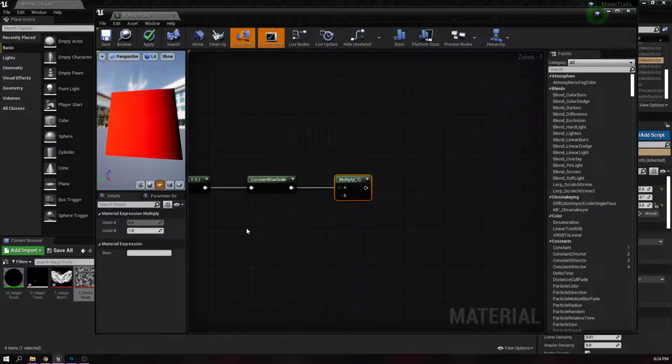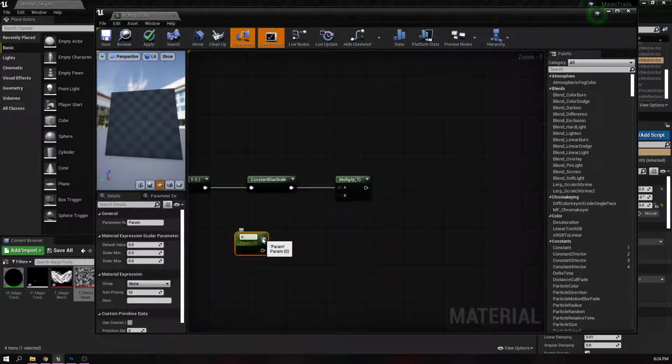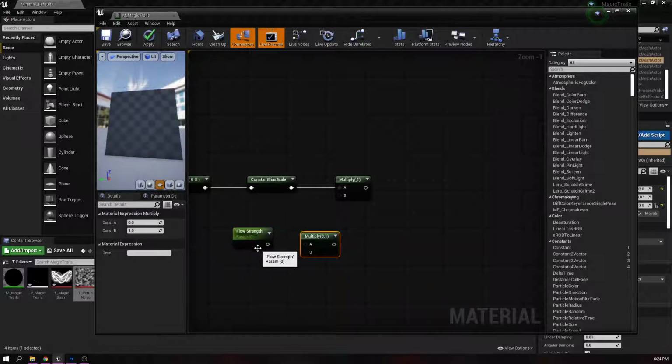Cool. Next up, we'll need to make a scalar parameter. If you hold S and then click, you'll get your scalar parameter. You can call it whatever you want. I'm going to call it flow strength. So this is going to determine how much distortion is going to go into the trail texture that we made. I'm going to take this and toss it into a multiply.